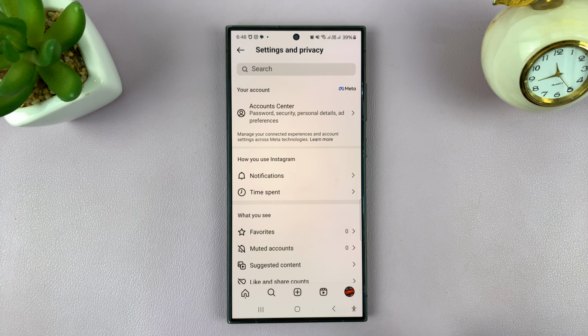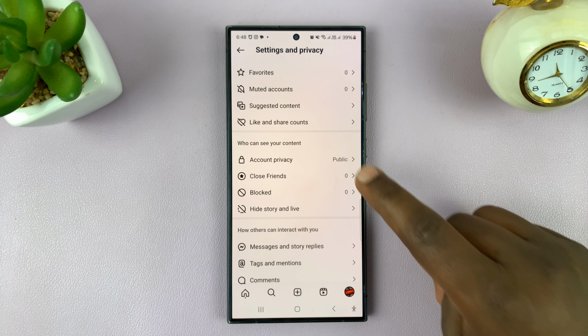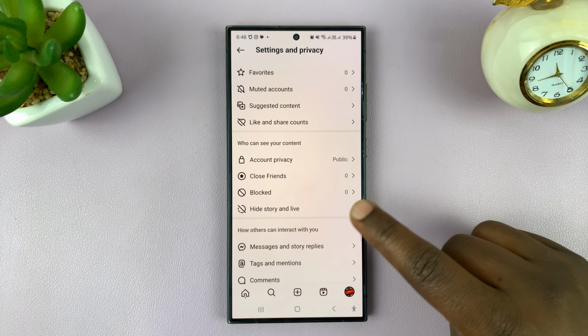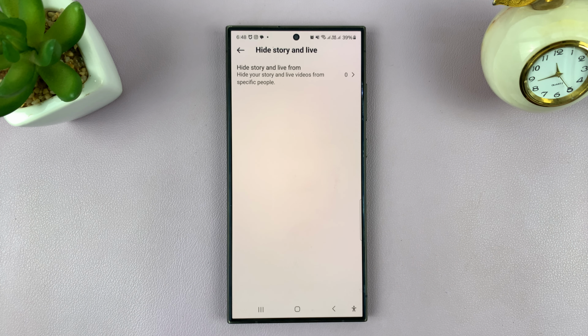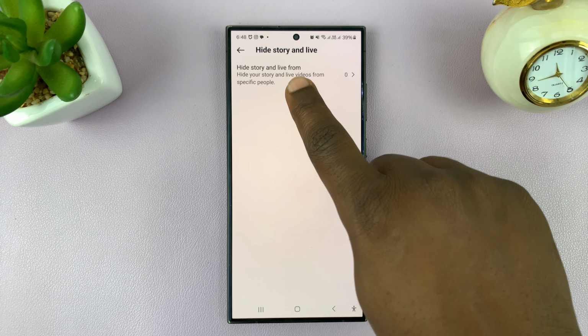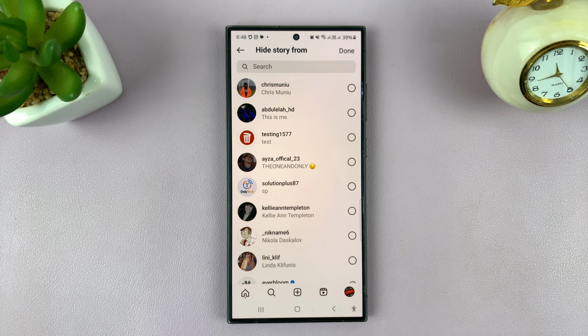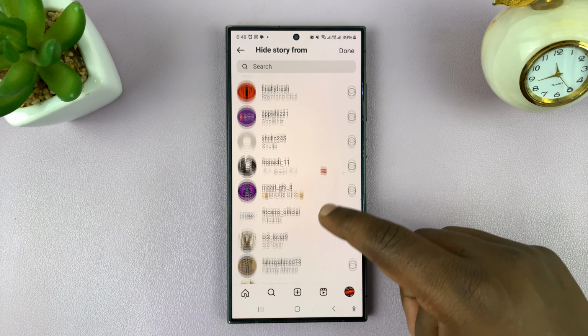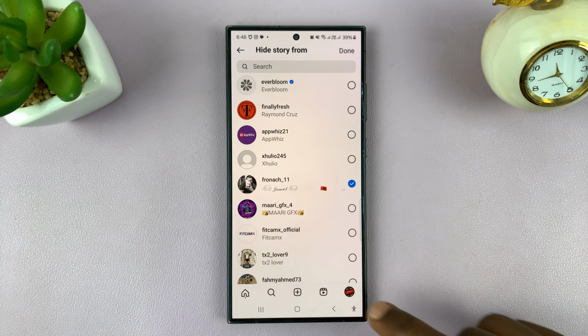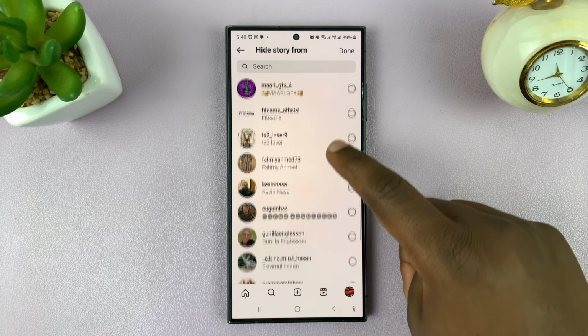Under Settings and Privacy, if you scroll down, you should see Hide Story and Live. Tap on that. And then you can tap on Hide Story and Live From. Just tap on that. And here you're going to get suggestions. And you can choose the people you want to hide your stories from.